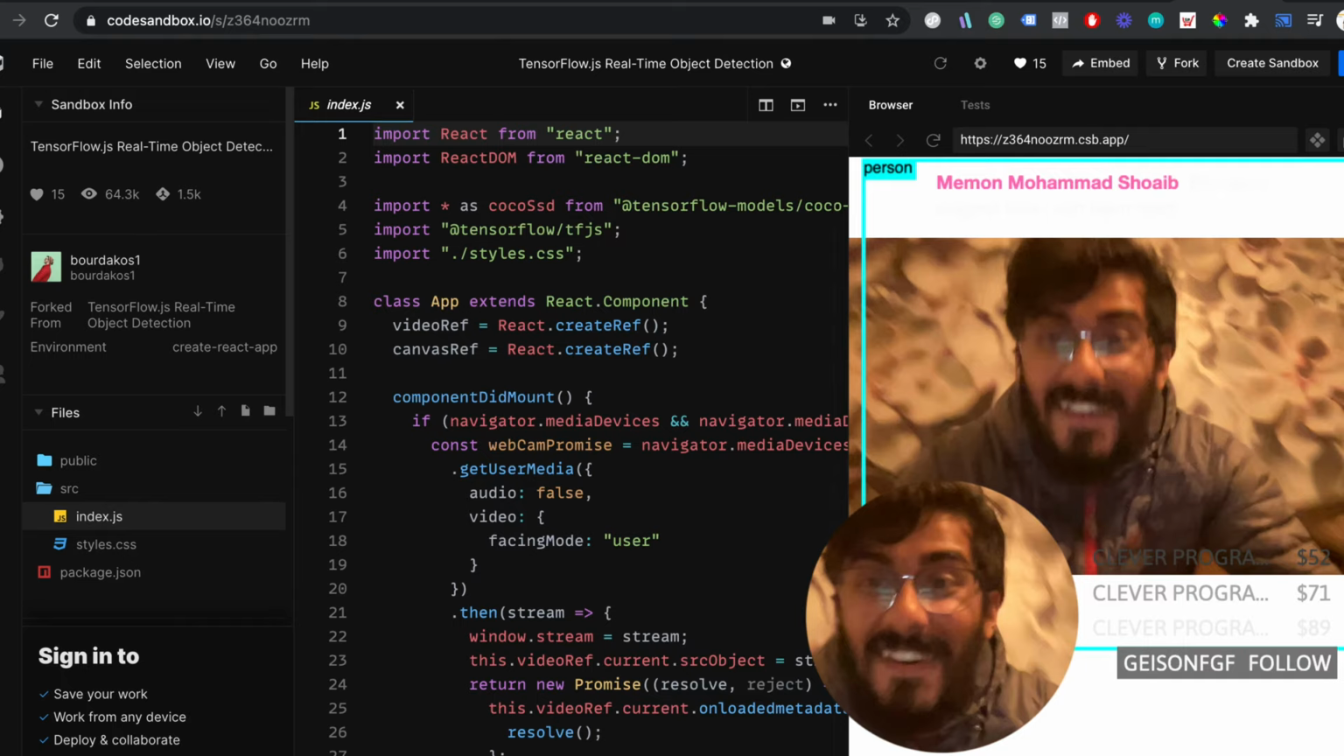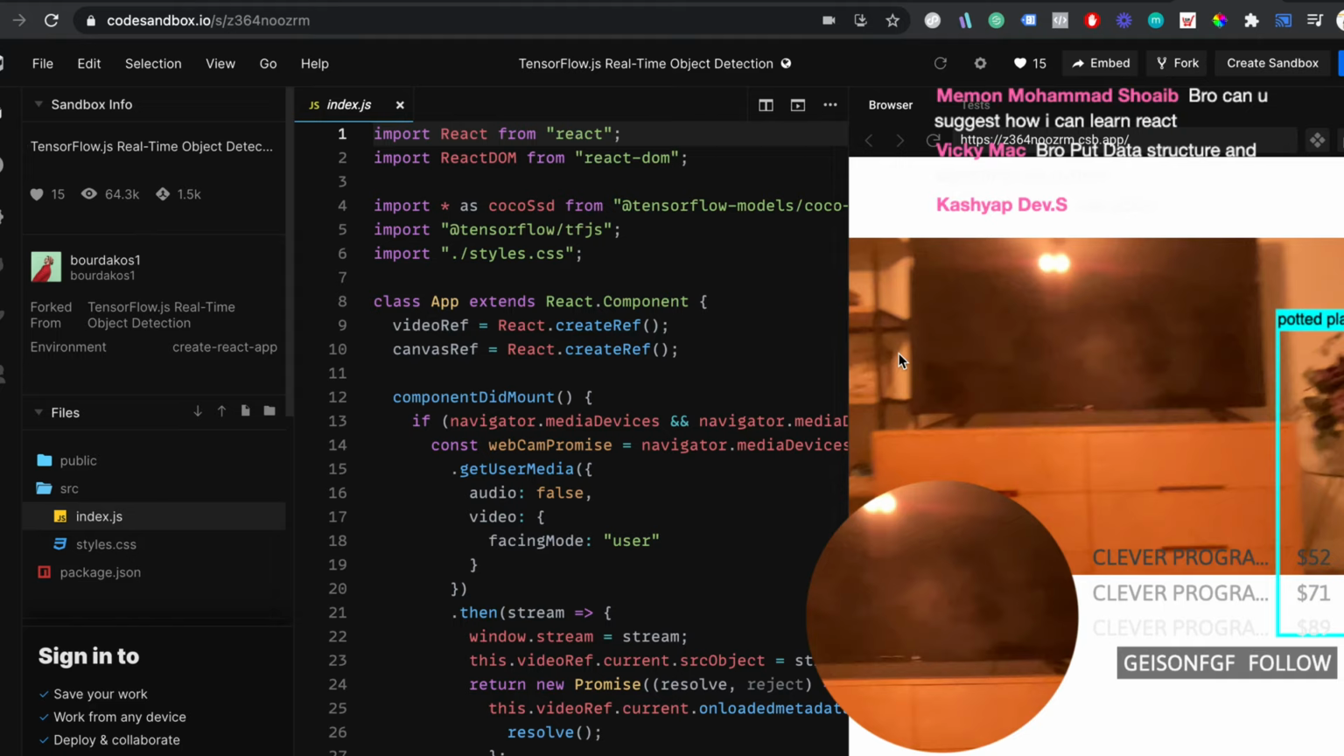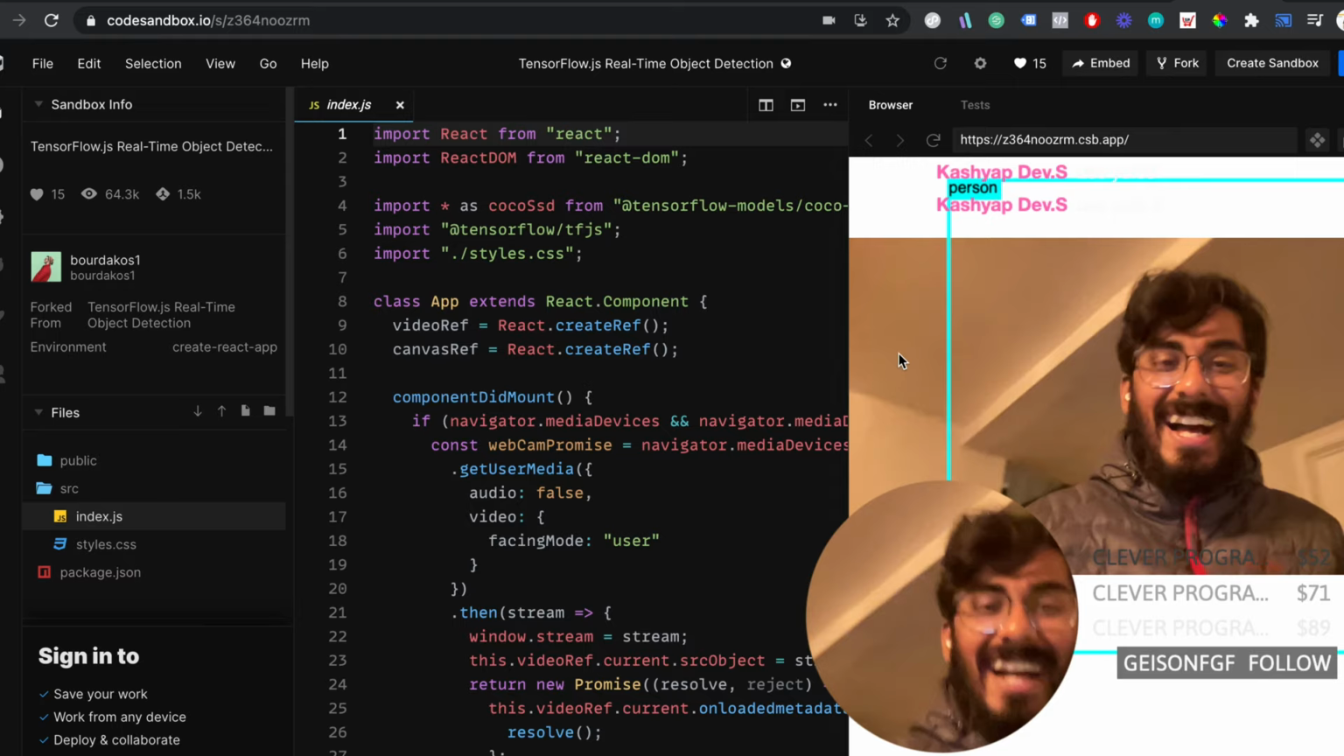Whoa! That is crazy. It's already working. What the heck? Okay, let's see if it detects a TV. Okay, does it detect a TV? Oh my god! It's already working! Yo, problem solved. You guys gave me a challenge.